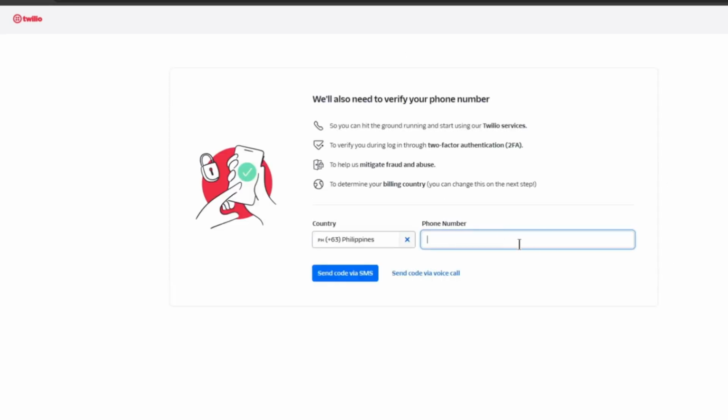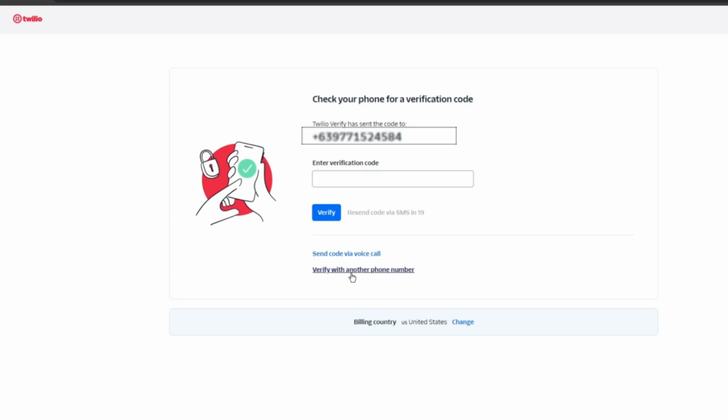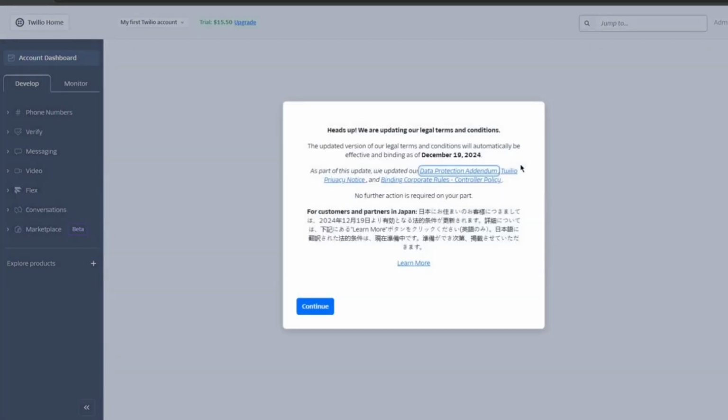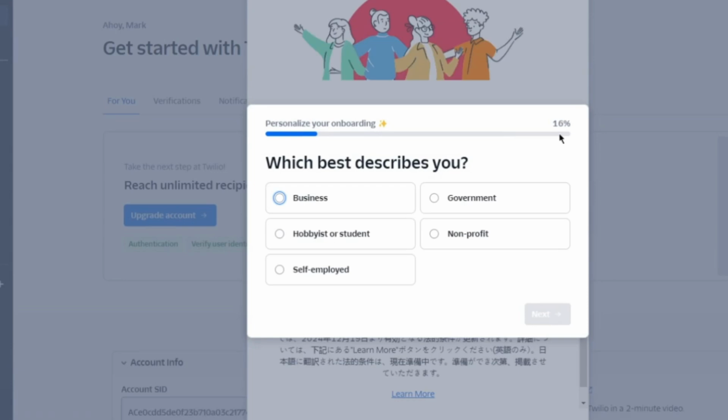Now here, you need to input your mobile number. So I will just write down my number and click on Send Code via SMS. Once you receive your code on your SMS, you can type it down in this box and click on Verify. Now after that, click on Continue. And here you are going to be redirected to your dashboard.